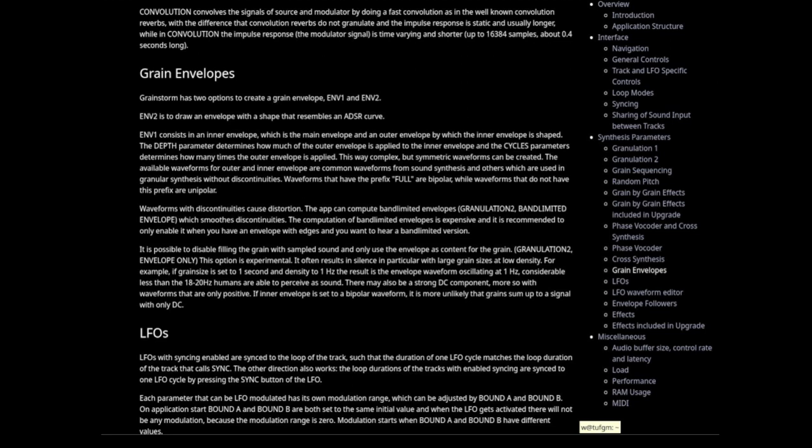The available waveforms for outer and inner envelope are common waveforms from sound synthesis and others, which are used in granular synthesis without discontinuities. Waveforms that have the prefix full are bipolar, while waveforms that do not have this prefix are unipolar. Waveforms with discontinuities cause distortion. The app can compute band-limited envelope granulation too. Band-limited envelope smooths discontinuities. The computation of band-limited envelopes is expensive, and it is recommended to only enable it when you have an envelope with edges and you want to hear a band-limited version.